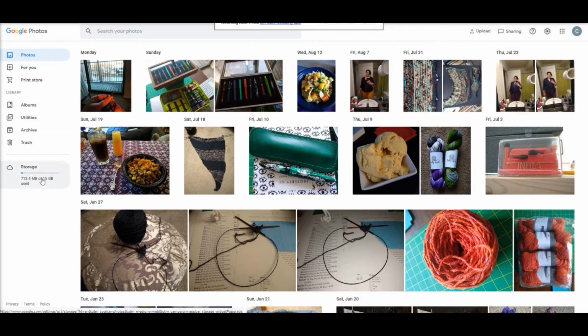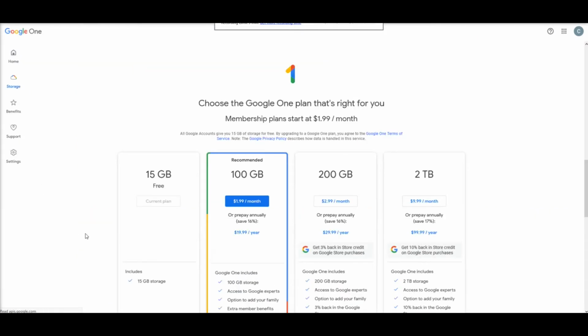The thing to keep in mind with this is you do have a limited amount of storage. You get 15 gigabytes for free, and then there are some paid options that you can add. They're very cheap, really, for storage, but they are designed to store photos and videos, not really anything else.